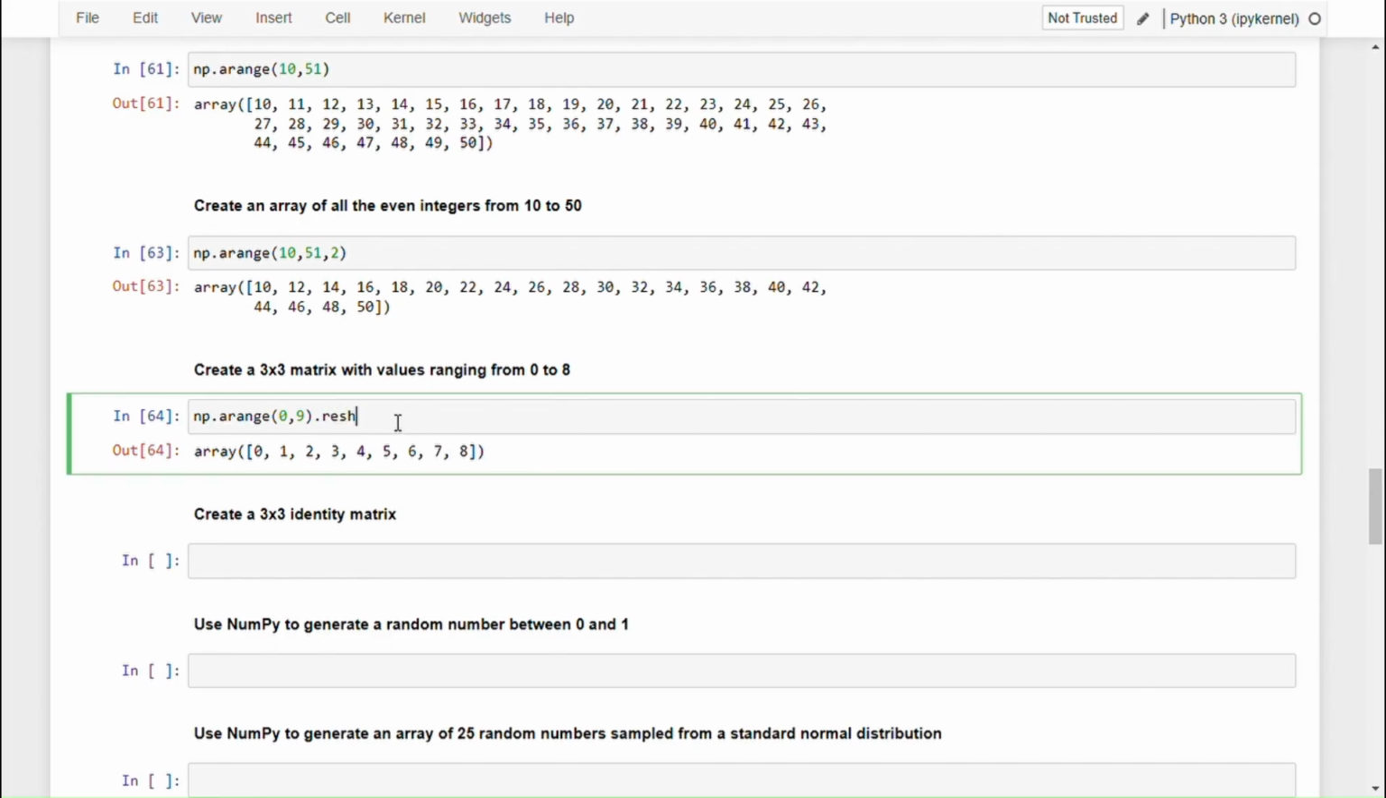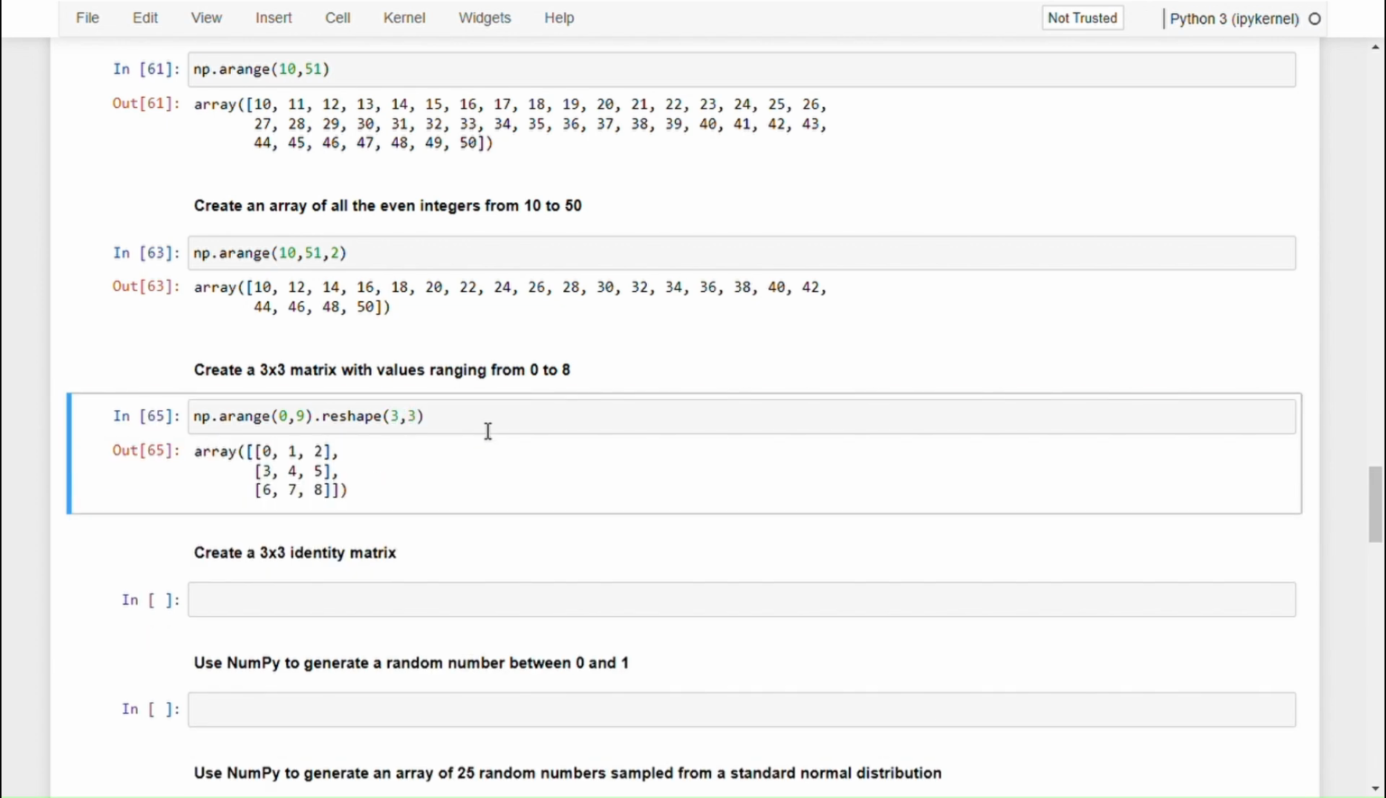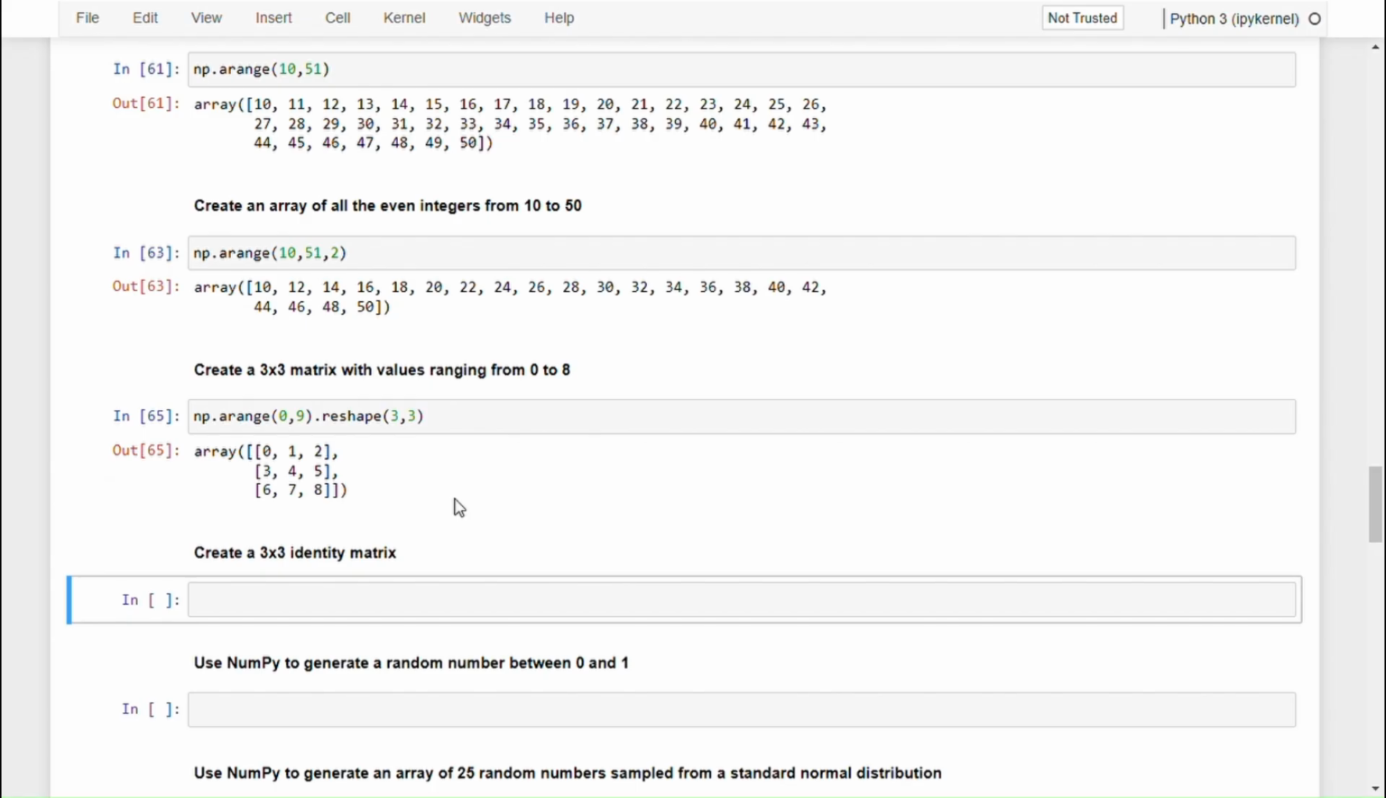Now we can reshape this. Using the reshape method, we can pass in 3 by 3 here, and this will reshape this array into a two-dimensional array of 3 rows and 3 columns. Next, we have to create a 3 by 3 identity matrix. We can use the eye function there, and an identity matrix is basically a square matrix, which has equal numbers of rows and columns, and all the diagonal elements are 1 and all of the off diagonal elements are 0. So we can just pass in a single parameter here, which is 3.